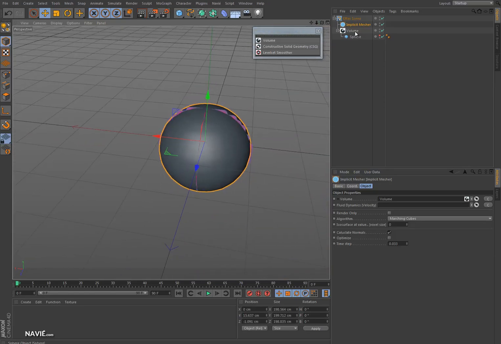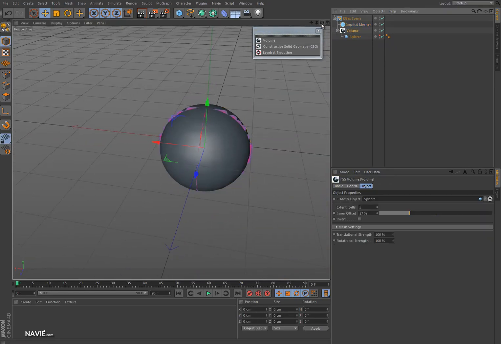So it's just a nice setting to maybe define different kinds of emission sources or different kinds of volumes with a simple slider.